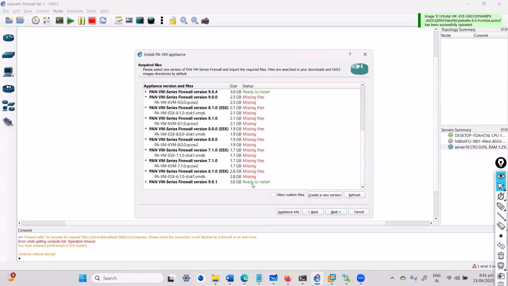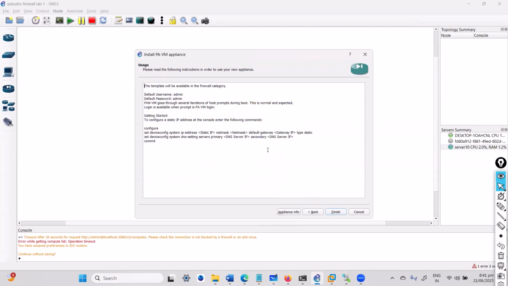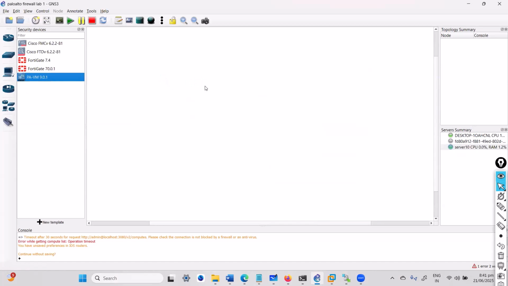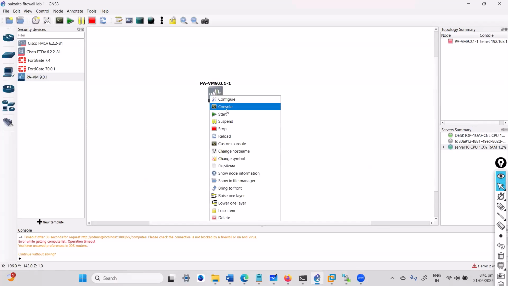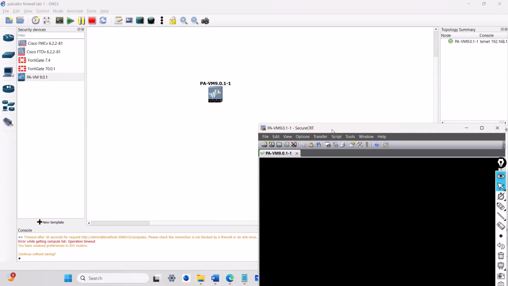As you can see here, while uploading, it generally utilizes more CPU resources. Now you need to select this and click on next. And you can see it will ask whether you want to install this device. Yes, I want to do it, and finish. And once you click on this button, you will be able to see this Palo Alto image, and you can simply drag and drop it, right click and start, and right click and console. And you will be able to see the CLI as well.